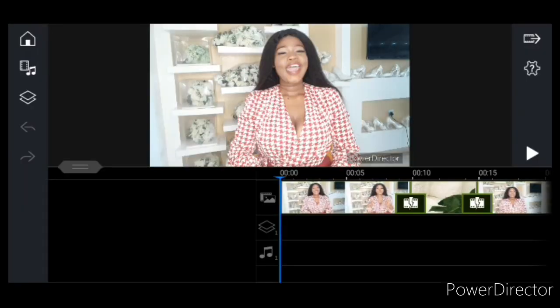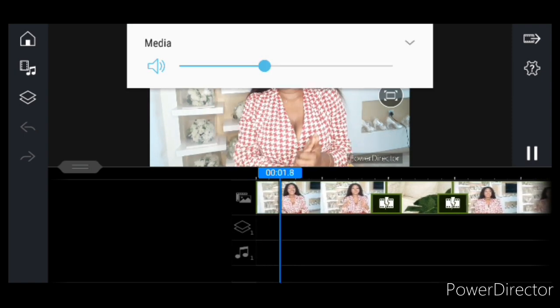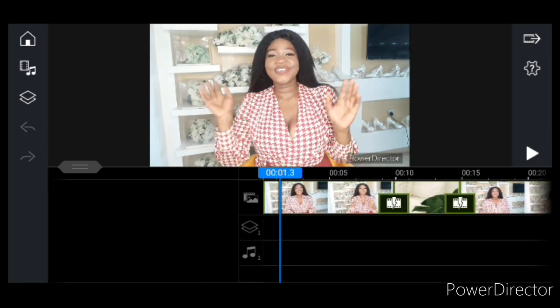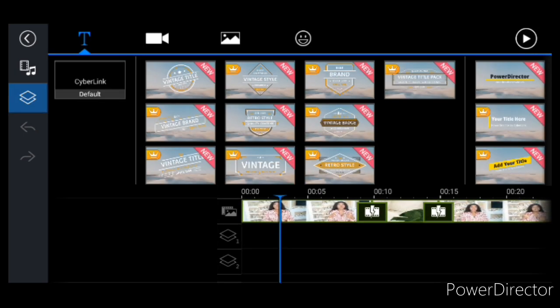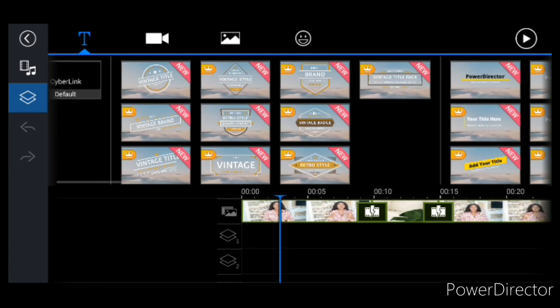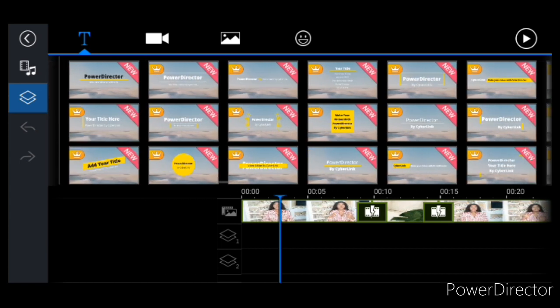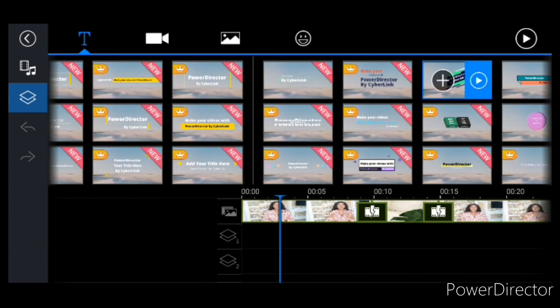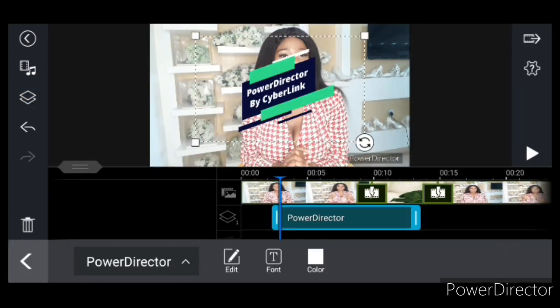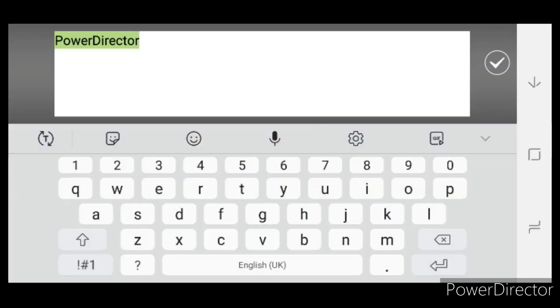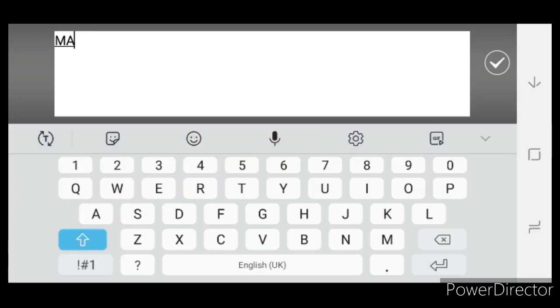After we pick the video, we click on the play button, then play it for a while to see what's up. Then where I said, hi guys, welcome, my name is Matudola, I click on the overlay button right there. Then you can scroll and check. You can see that there are so many overlays that you can play with, but I naturally use that one. So I click on it, press edit, then I remove the Power Director aspect and write my name, Matudola.